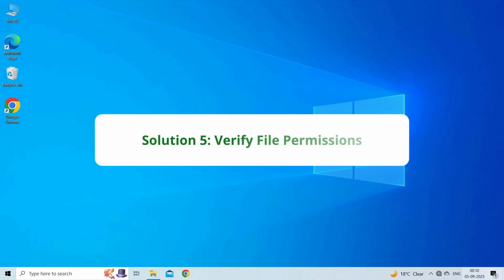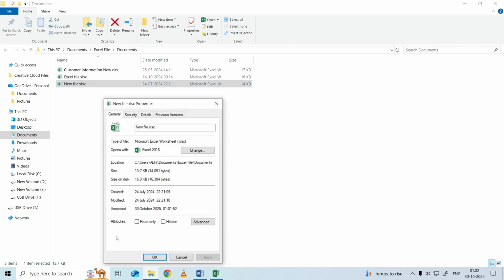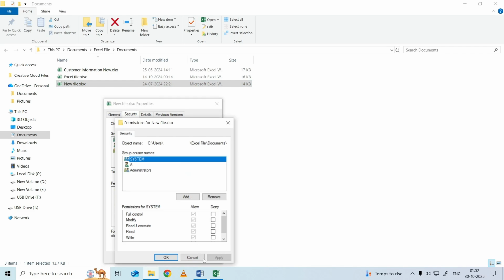Solution 5. Verify file permissions. Insufficient permissions can cause file access issues. To check this, right-click the Excel file in Windows Explorer and select Properties. Go to the Security tab and click Edit. Ensure the right permissions are enabled for your user account. If not, grant permission and click Apply.